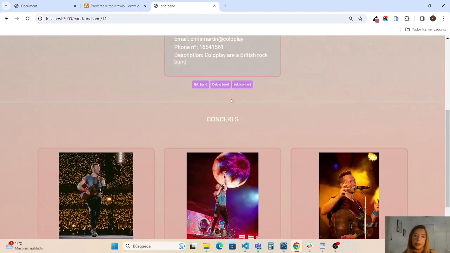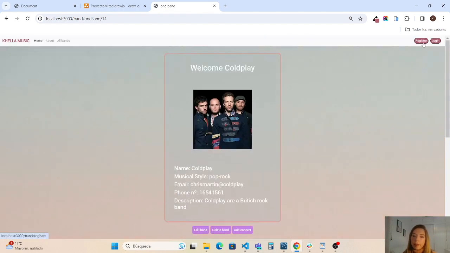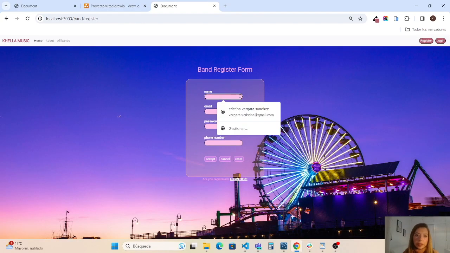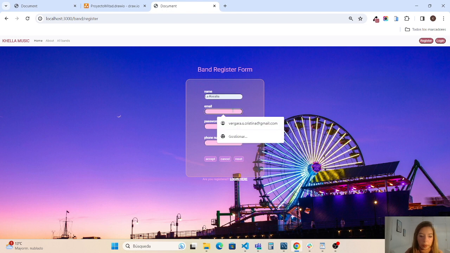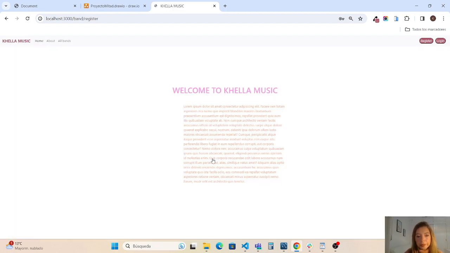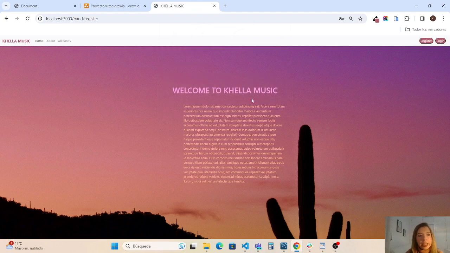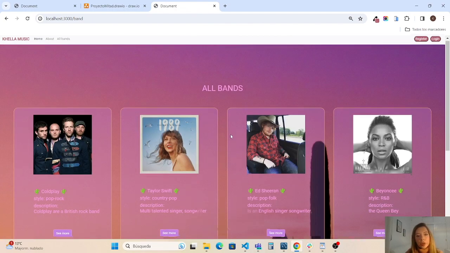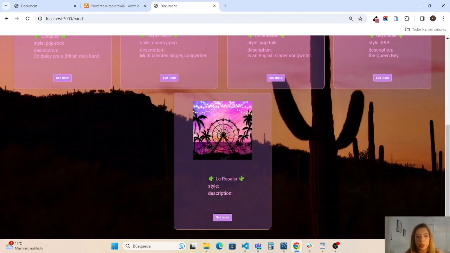Let's, for example, now make a register of a new one. We enter the data, a password, also a phone number, accept, okay, and here we have it. Since we didn't upload any picture, we have this default picture.